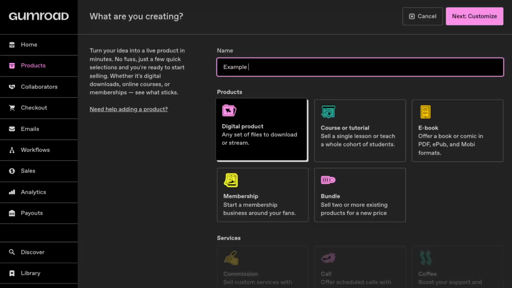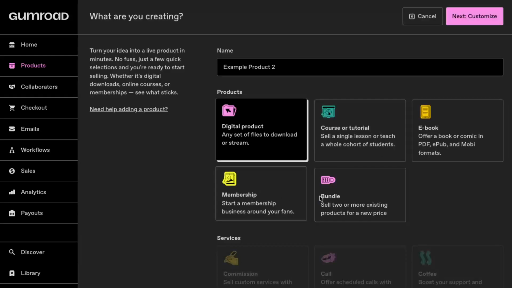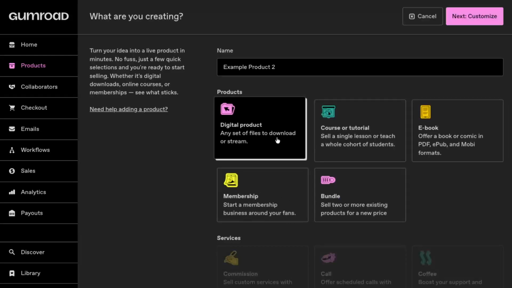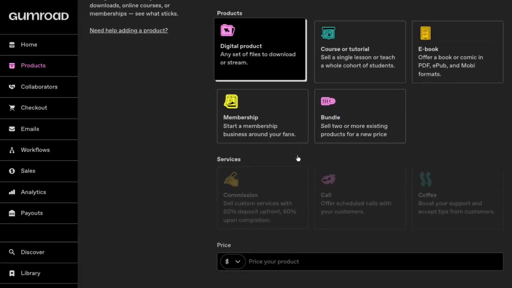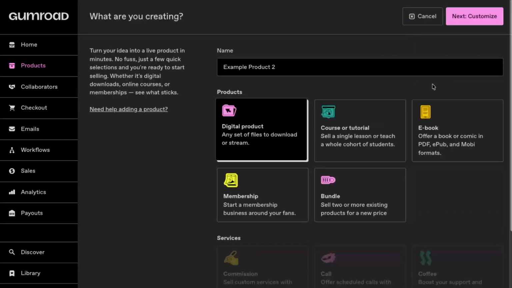First, type in the name of your product. Choose something clear and descriptive so customers immediately understand what they're getting. Below that, select the type of product you're selling. Gumroad supports digital products, courses or tutorials, ebooks, memberships, and bundles. Pick the option that best matches what you're offering. Then choose your currency from the drop-down menu and enter the price in the field next to it. When you're happy with that, click on Next, Customize.